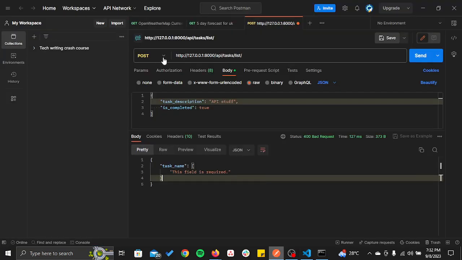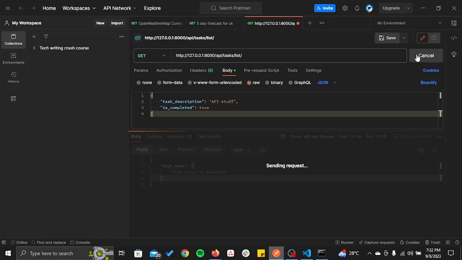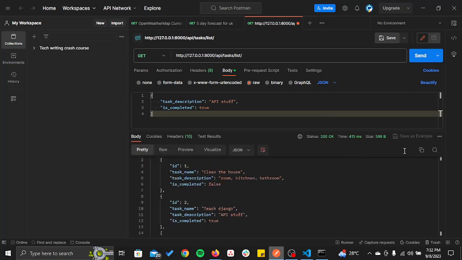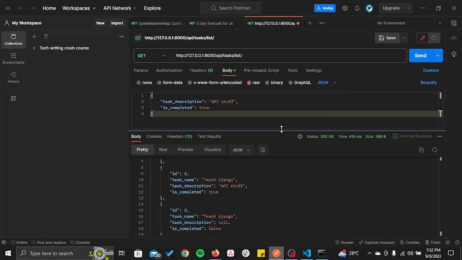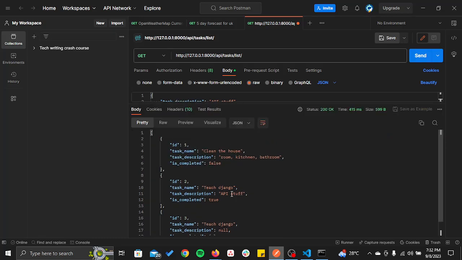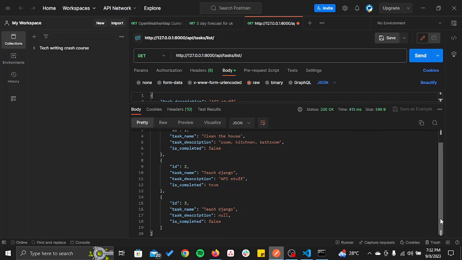So what I'm going to do now is send in a get request. Instead of post, I'll just click on get, and whether I have something in the body or not doesn't really matter. I can as well delete this if I want. So I send in a get request and click on send. And you can see that it is returning all the data that we have in our database. You can see the first task, where I said clean the house, then the second task, then the third task.